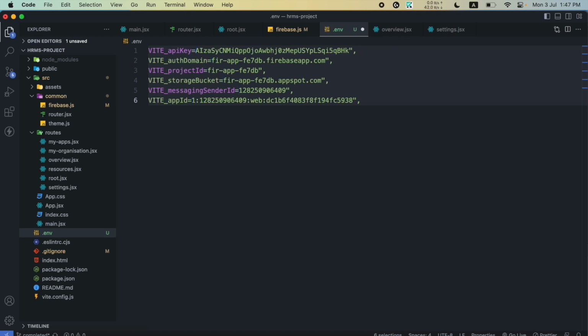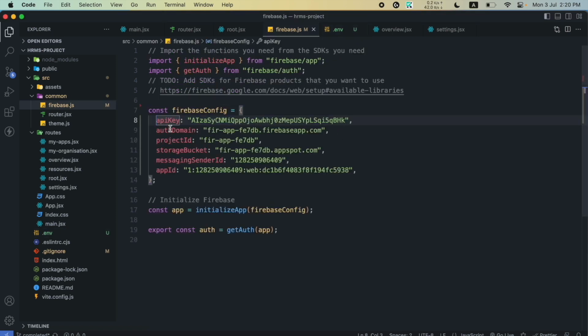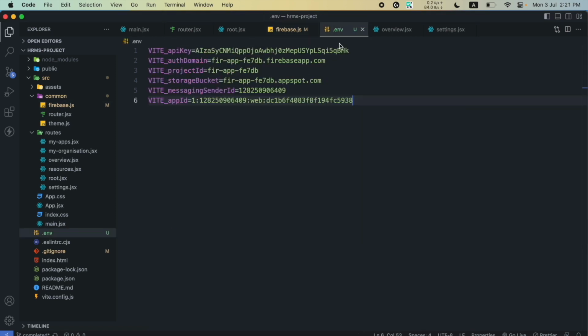And then after this, I will hold Command and Shift together, and then I will press the right arrow. This will take me to the end of this line, and then I will remove the comma and the quote in the end. So that is it. Now we have to replace all of these sensitive keys with the environment variable that I have just created.